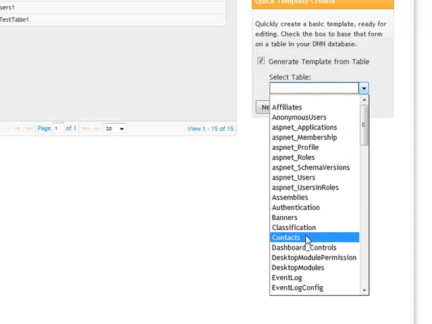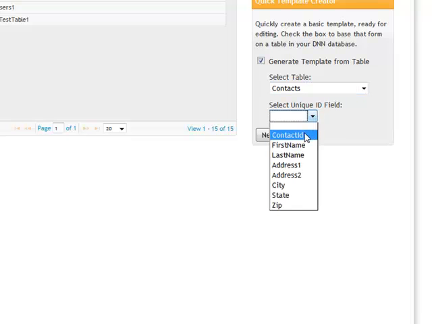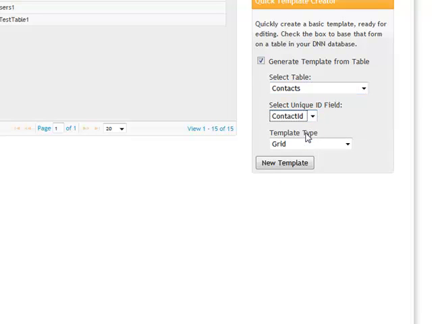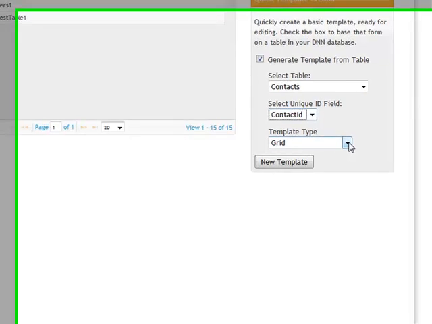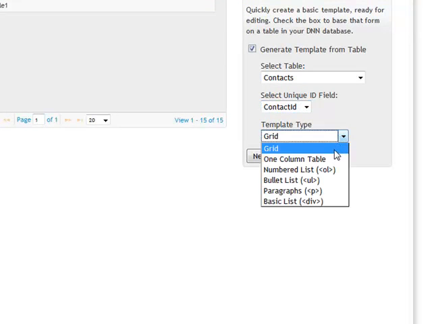We will select the Contacts table, and just as we did with the form, we need to select Contact ID as our unique ID field. Now we're given the opportunity to choose a type of layout for our list view template. We can choose from grid, which is the table.